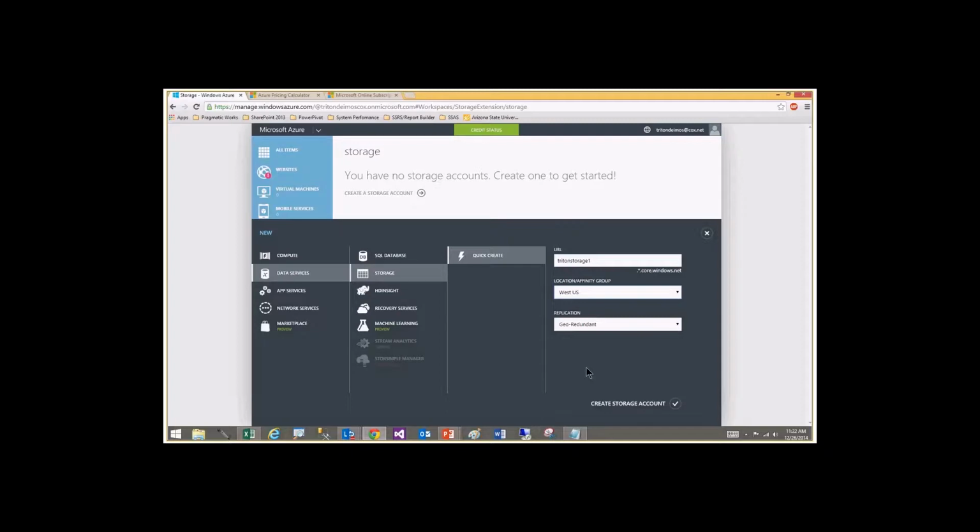One of the things that's important is that when you create a storage account, it's going to co-locate it in the same data center that your HDInsight cluster is going to be located in. And right now, the options that you have here are East Asia, Southeast Asia, North Europe, West Europe, East US, West US, North Central US, and South Central US.